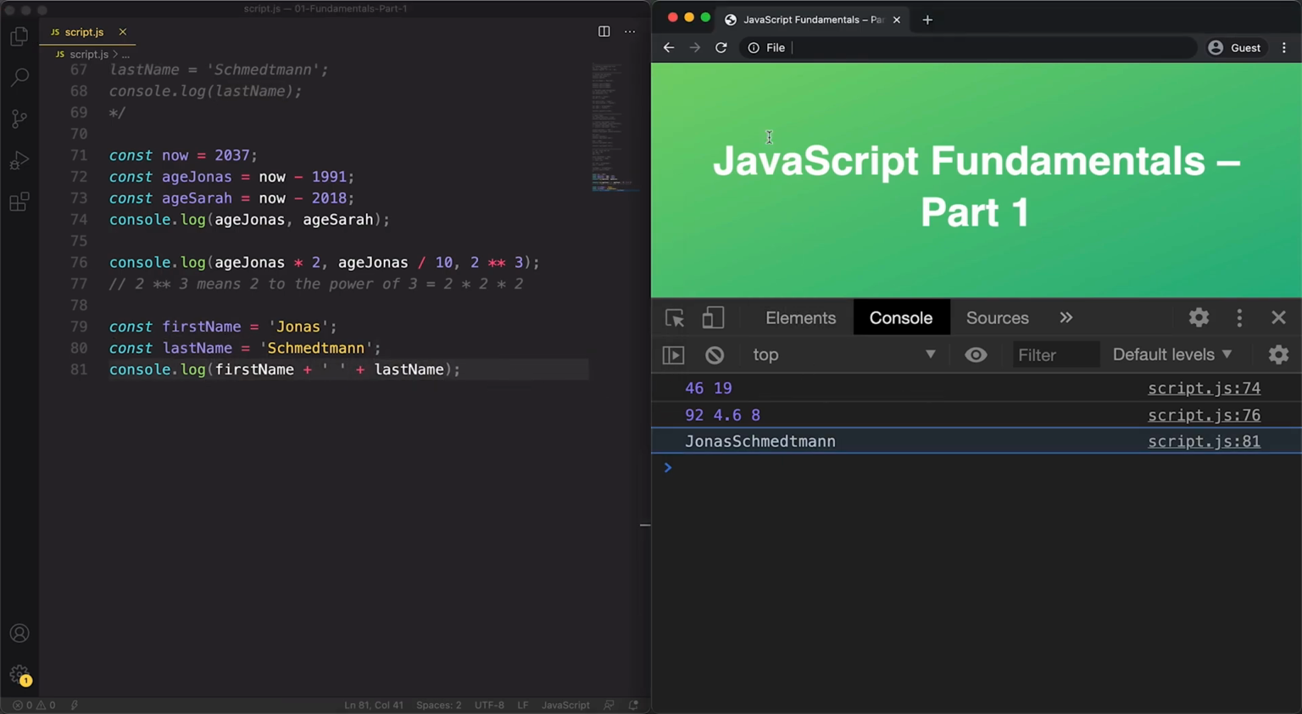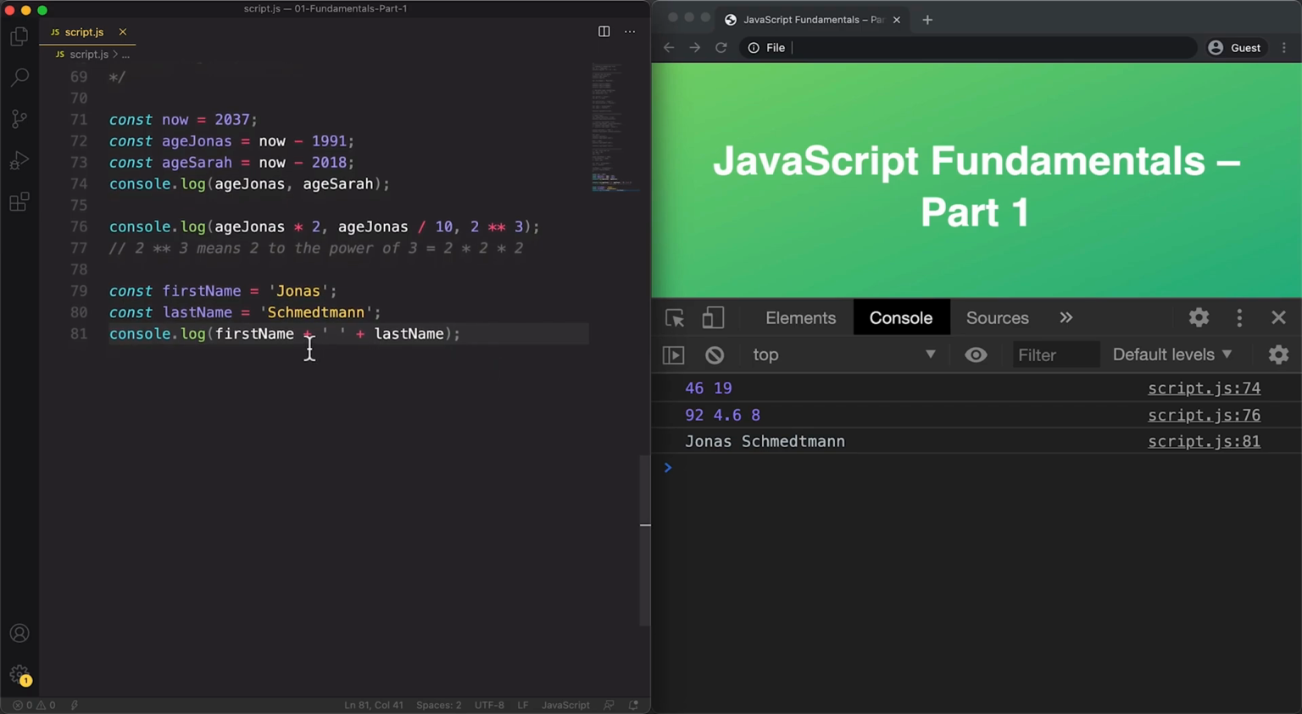Let's see. And indeed that's exactly the result that we were after. Now there's actually a better way of doing this kind of concatenation of strings, which is called template strings, but let's focus on operators now. Okay, so this is a very useful one that we actually use quite often.